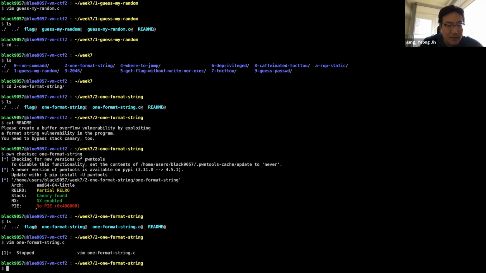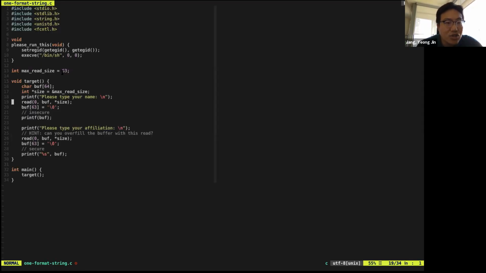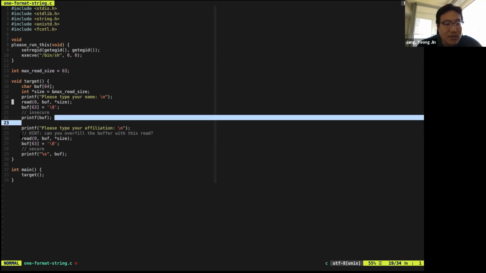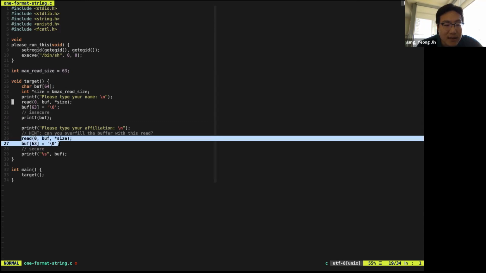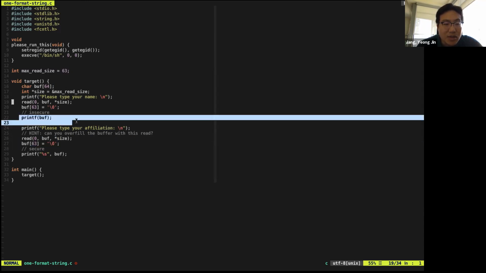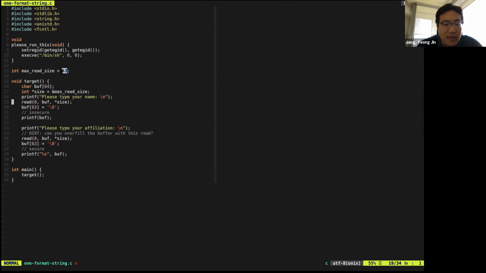The binary is non-PIE, so you can launch the arbitrary write to change the value of the maximum read size. And then if you change that, you can trigger the buffer overflow vulnerability here. But at the same time, because this program has a stack canary, you need to leak the stack canary and use that value when you launch the buffer overflow attack.